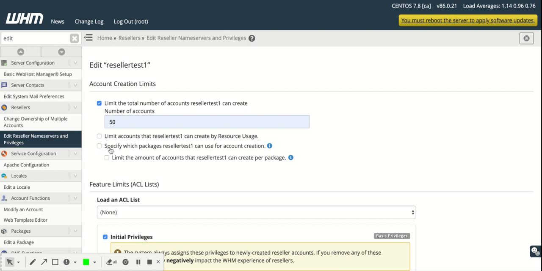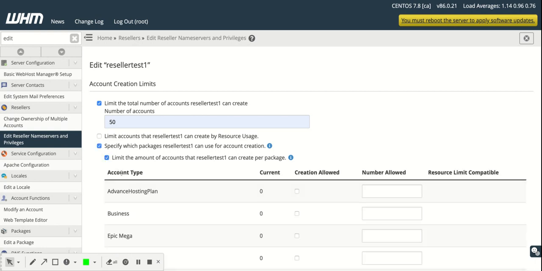You can also allow your reseller to use a specific package. If you already created a package, that will give them a super privilege, if you ever give them your own package. All right. So limit the number of accounts a reseller can create per package. You can also do that.